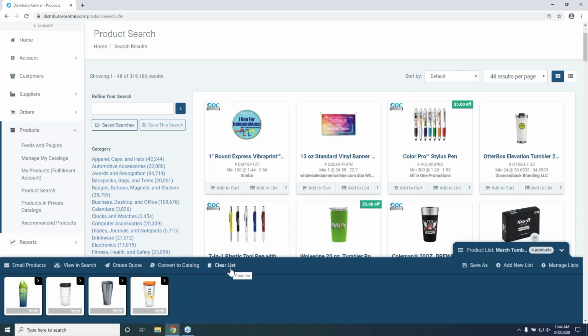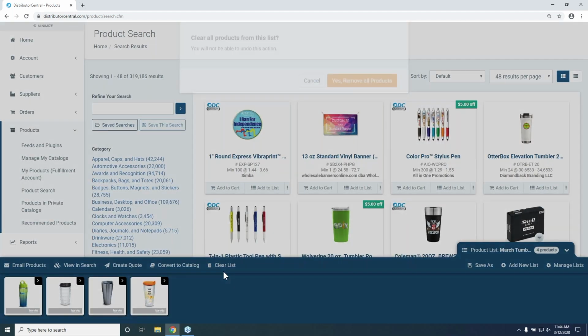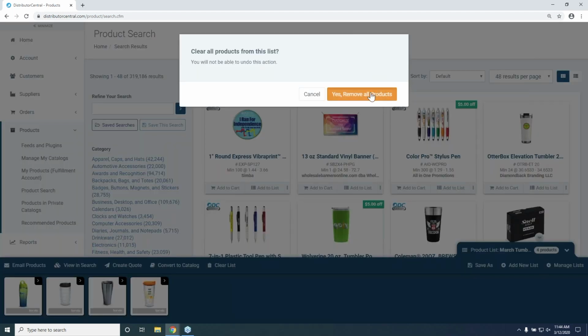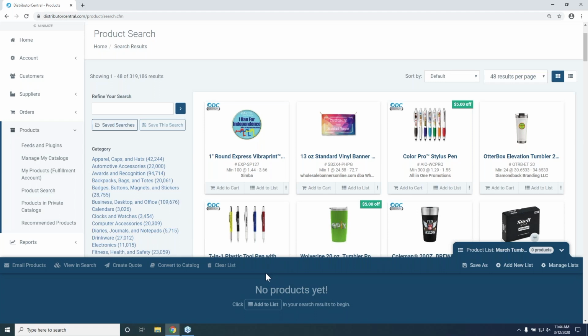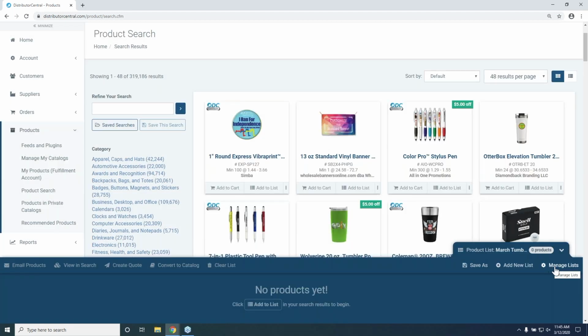So if I clear my list, well, let me show you here when you go to manage list. March tumblers, 4 products. If I clear this list and I say yes, it's active currently under March tumblers. So when I go to manage list now, you can see there's 0 products there. So I'll show you another example.